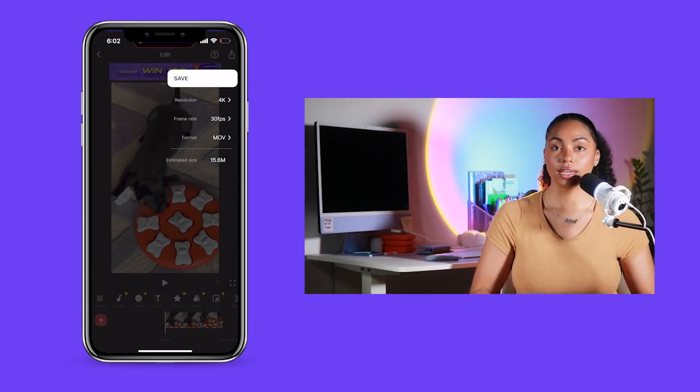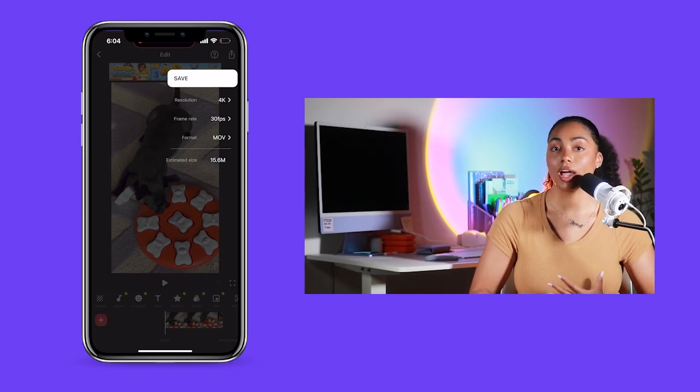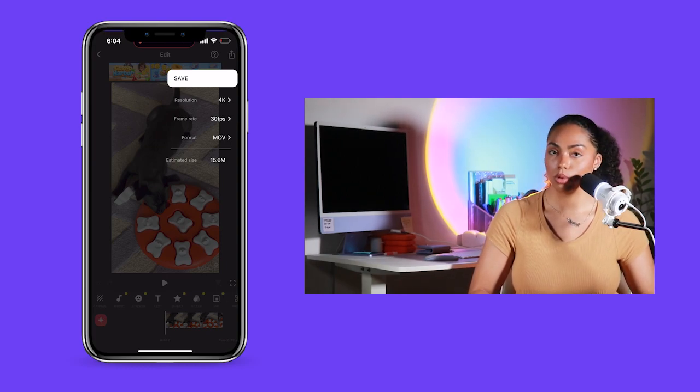And the last thing you can check is your format. So there's two formats that you can select on InShot. You can choose MOV or MP4. So at the bottom also you can see the estimated size of your file, which is also really cool, because you'll be able to see how much space a certain file may or may not take up. As you can see, this one says 15.6 megabytes. Pretty small, honestly, so it won't take up that much space.